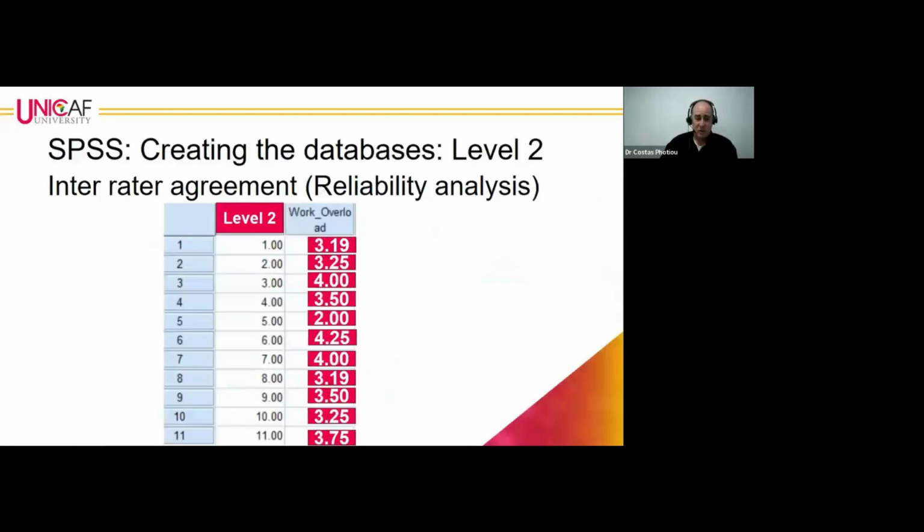So on level 2, we did the same for each level 2 unit. And here we have 11 units, 11 branches. And we found for the first branch, the level of agreement among the employees is 3.19. The second one is 3.25. The third one is 4, and so on and so forth.